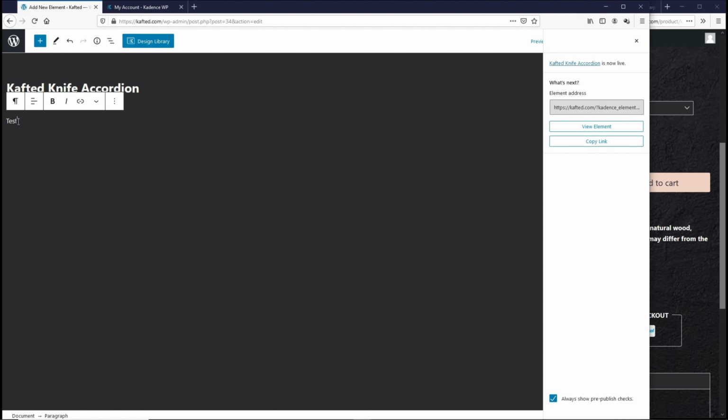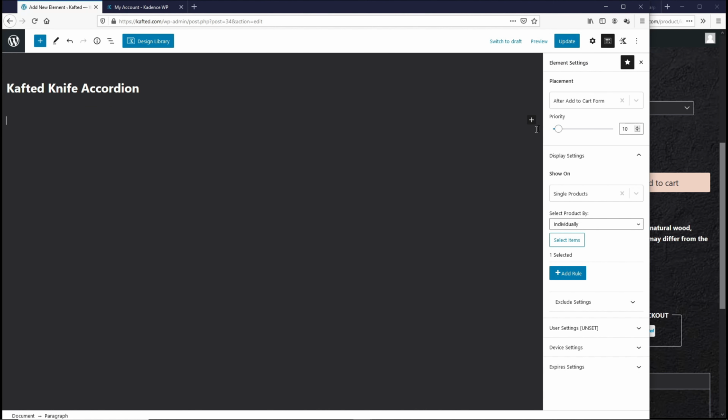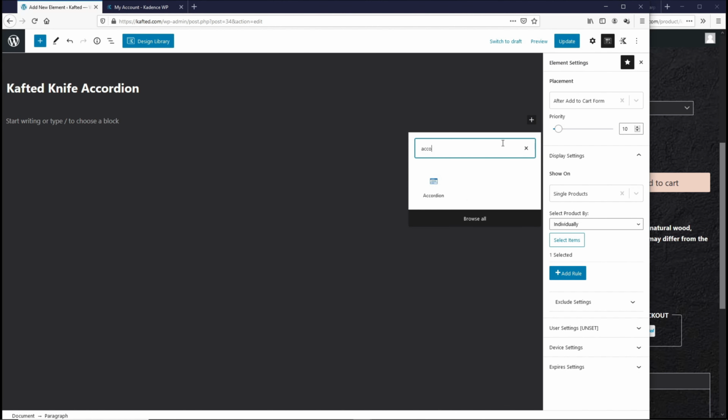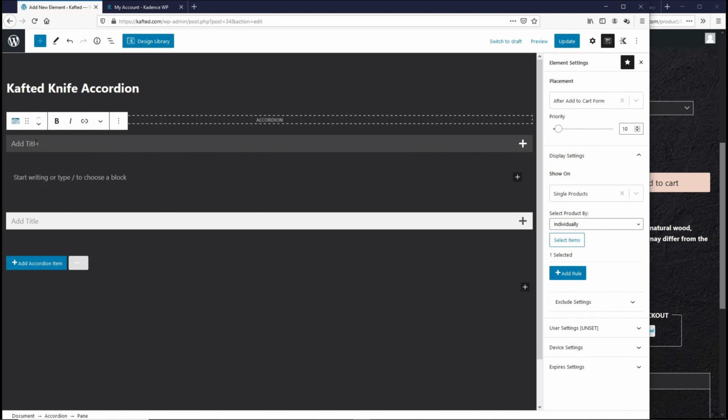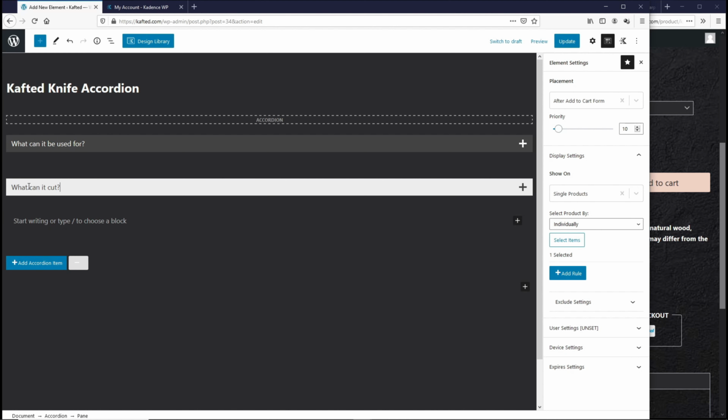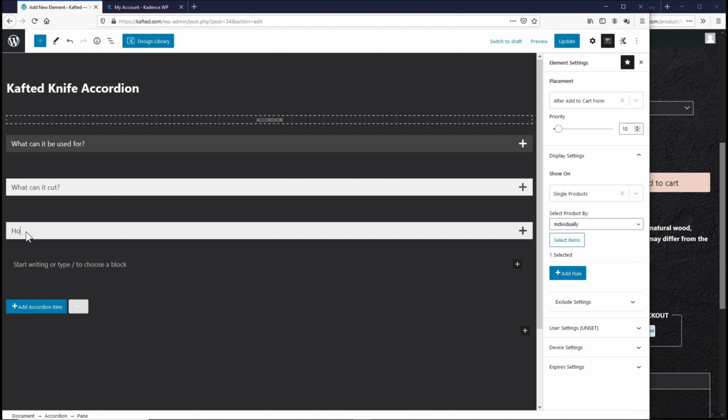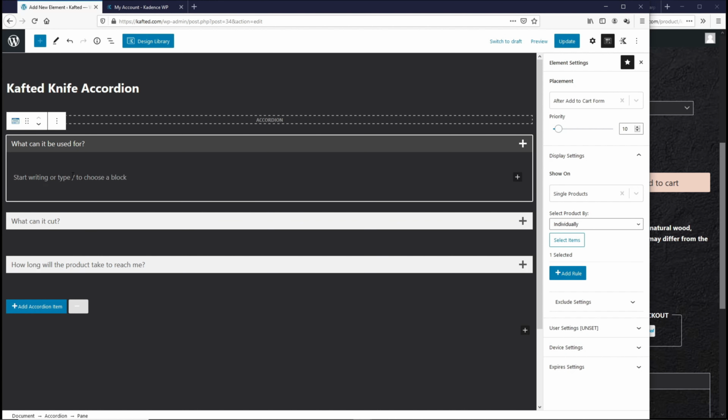So over on the elements, let's remove this text and let's add a block. Let's search for accordion. And here we go. I will select this style. Let me add all the text first. And in the accordion, I have 3 questions. So I will add an accordion item. And these are the 3 questions I think my customer will ask. So I want to answer them here.